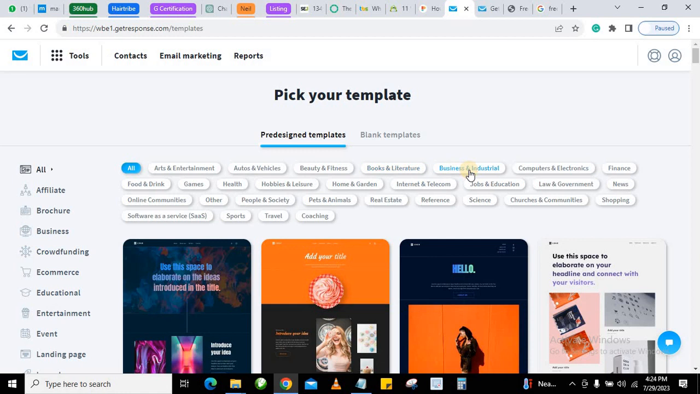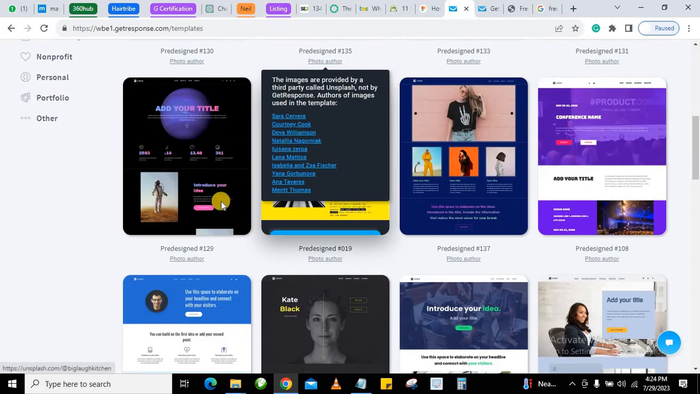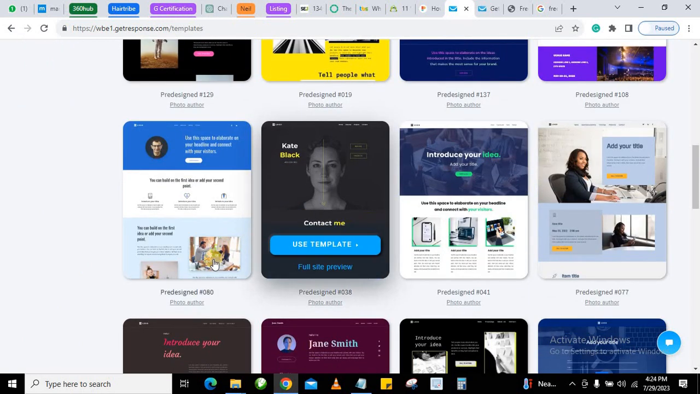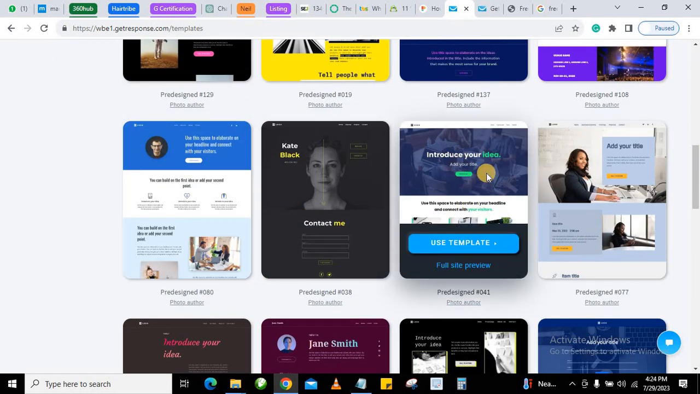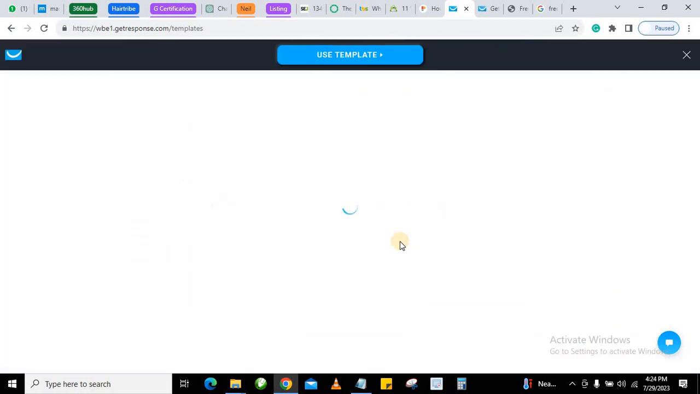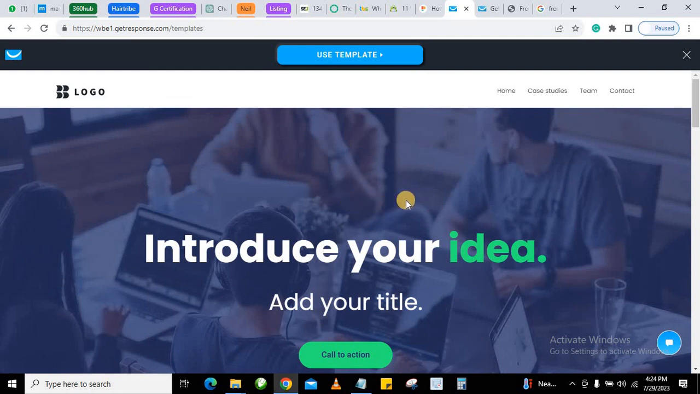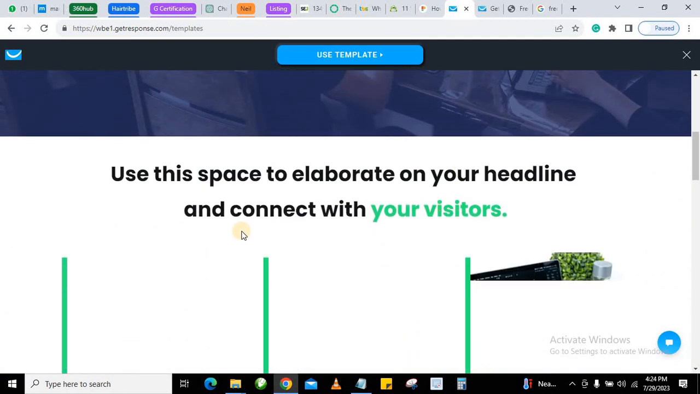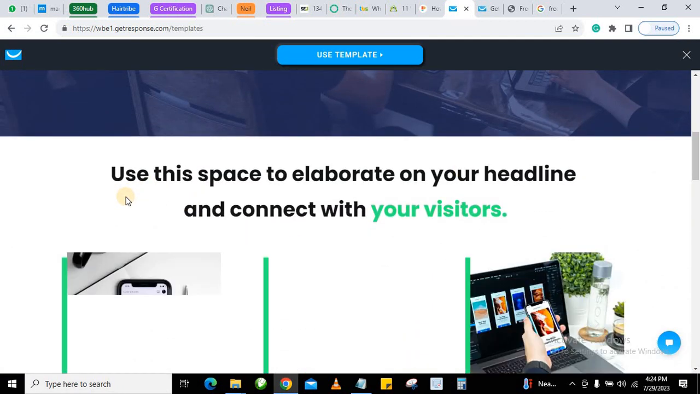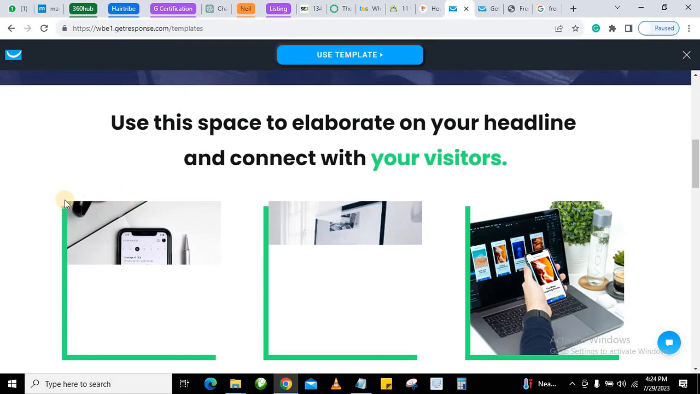And for this purpose, I'm going to click on business and industry and look for a template that might be okay for any purpose. Okay, a template like this looks okay for any business. So what you want to do is hover on it and click preview. And once you click preview, you can see the template in action. So you want to look at it. Is this what you want for your business, right? Is this the kind of template that you want, right?